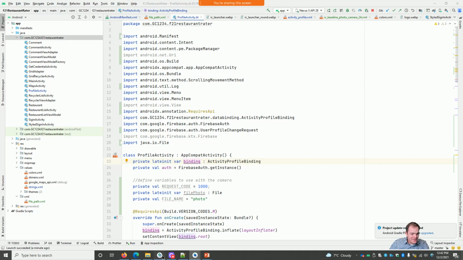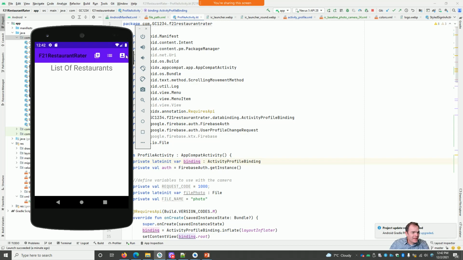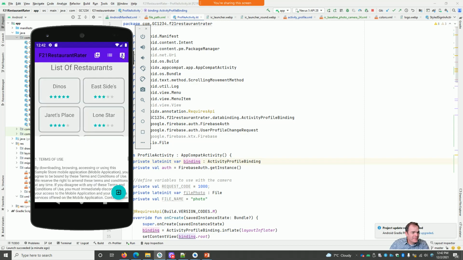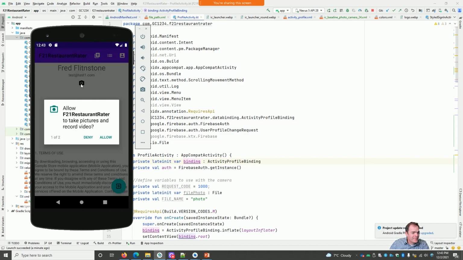Always good to ask questions. Let's sign in. And I'm going to go to my profile activity. So now here's my camera. So I click my camera, and it now shows me, do you want Restaurant Raider to take pictures and record video? So that's giving us access to the camera. So I say allow.